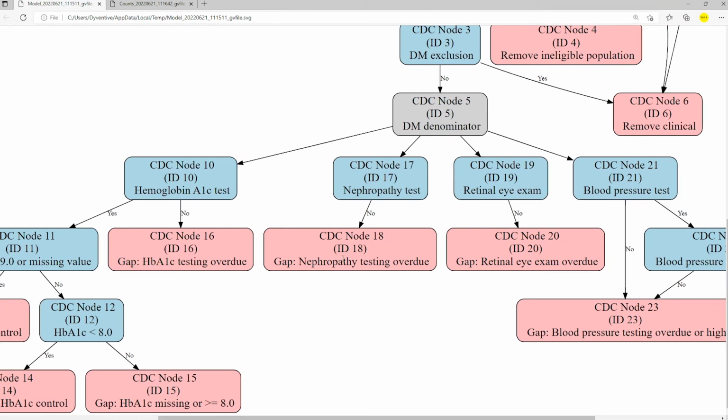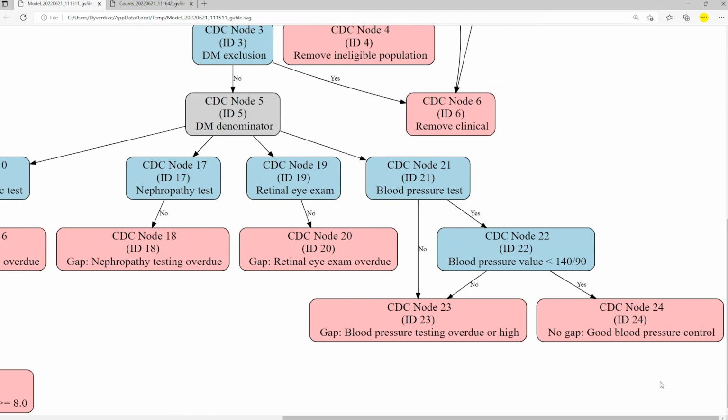So if we look on the right at the bottom where it says node 23, you'll see that that's a testing gap. That says that blood pressure testing is overdue, or that a blood pressure result was high. And so the members that find themselves satisfying that node are going to be in the gap, and that's a list of members that you might want to take action on. You might want to pass that off to care coordination staff or a primary PCP team so that they can contact the patients on those lists and do something about it.